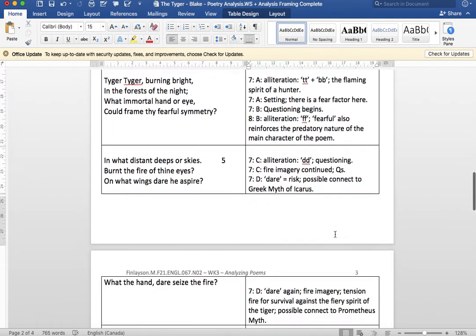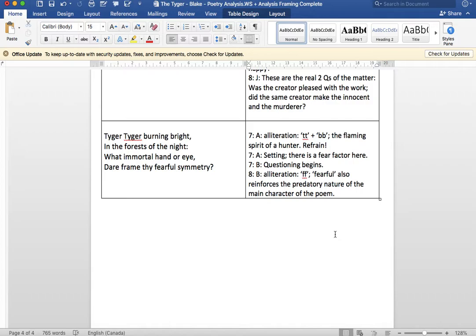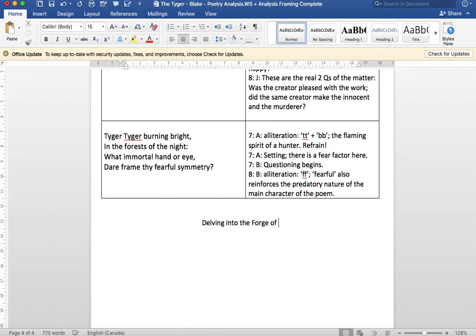And so we can see that the analysis has been completed throughout the framing chart. So that's the first step of getting ready. Now we're going to start an example of an analysis paragraph. So you always want to have a title to go with your paragraph. So, delving into the forge of the Tyger. That's just a creative idea that I've come up with. So I'm going to make this bold, and I'm actually going to increase the size a little bit.